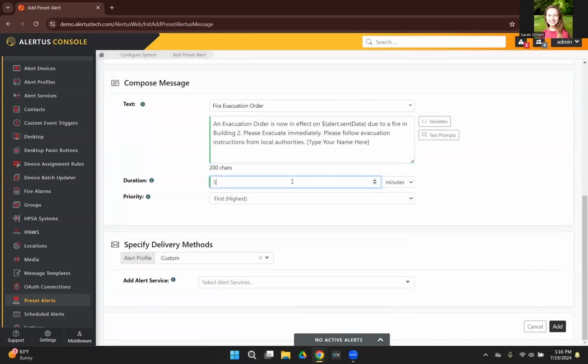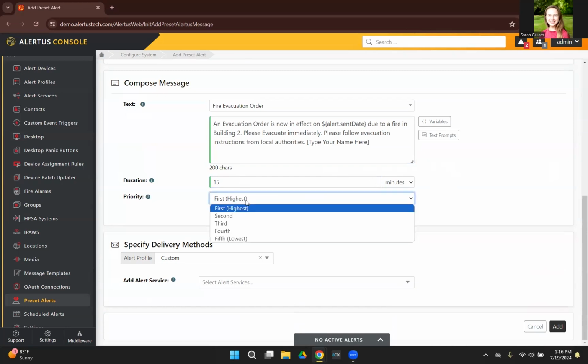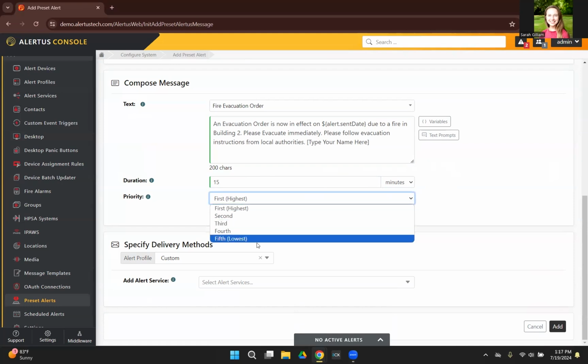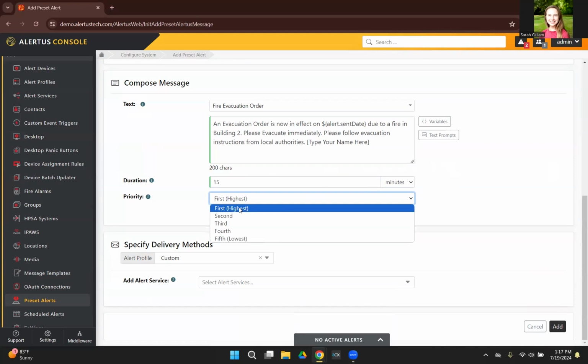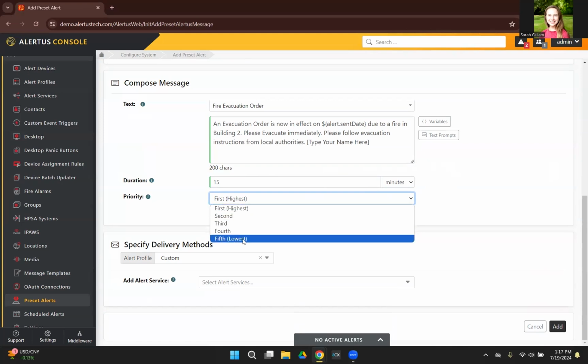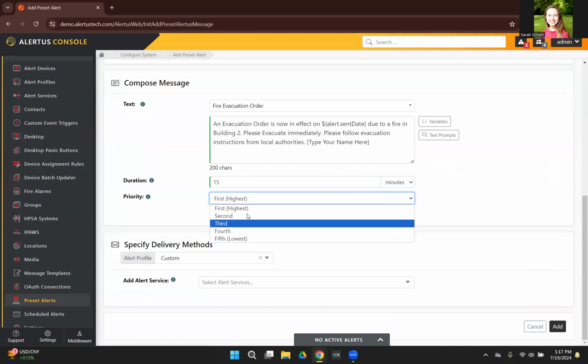And then for our duration, let's say we want it to be active for 15 minutes so everyone has time to evacuate. For our priority, it ranges from first being the highest down to fifth being the lowest. Since a fire evacuation is an emergency, it is a best practice to pick a high priority. If it was something like a systems test that was less urgent, you could pick a lower priority. But for emergencies, you always want to pick the highest so that it will automatically override any lower priority alerts in the system.